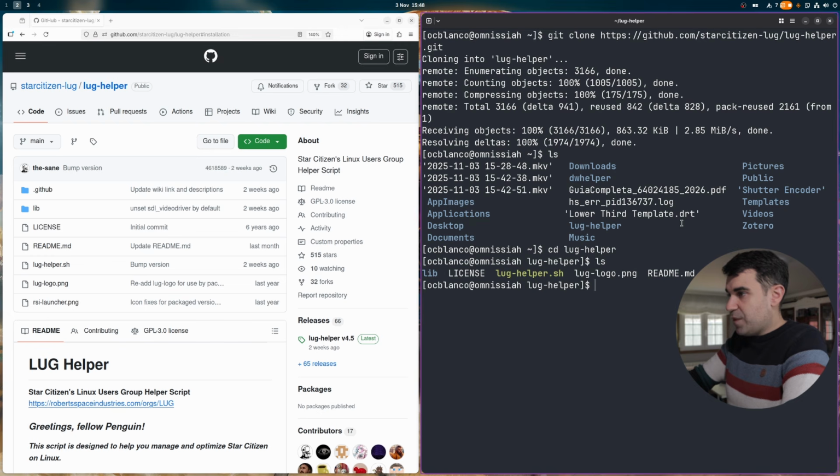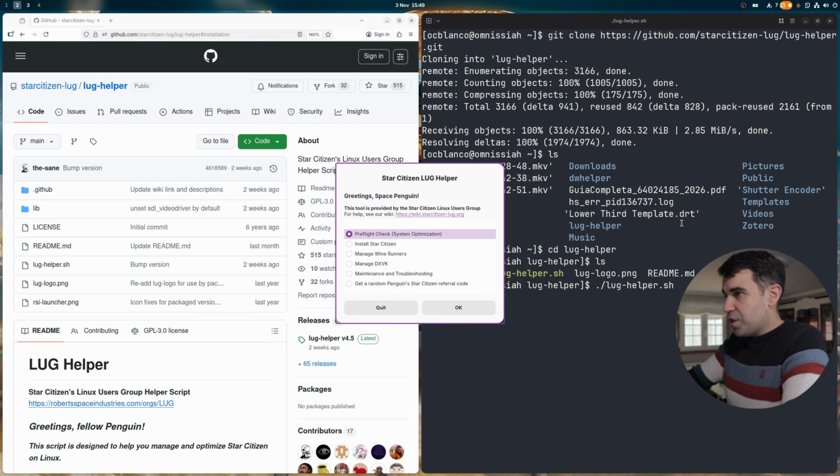And we got something called lug-helper.sh. That's a script that we want to run, and it's going to execute the tool to help us install Star Citizen. So to execute the script, what we're going to do is press /, and now we're going to type the name of the script and press enter. And this should bring us this screen.